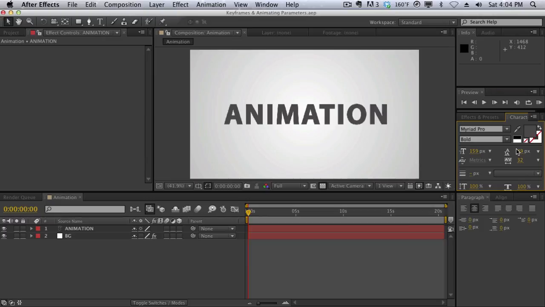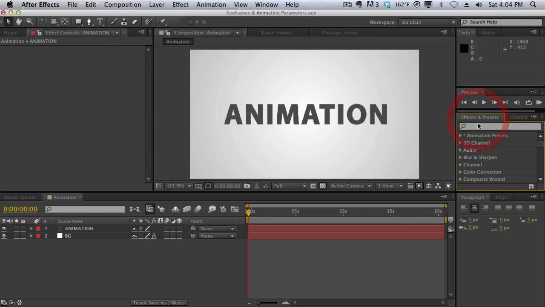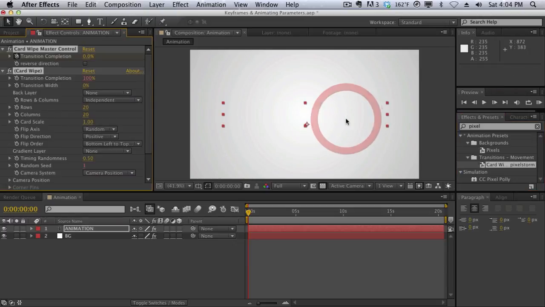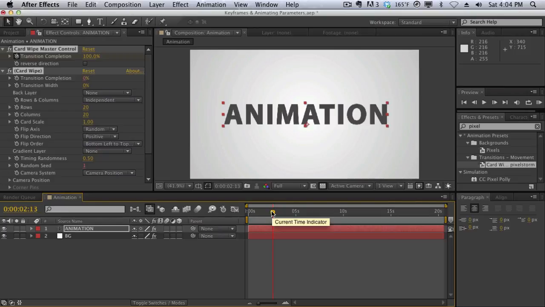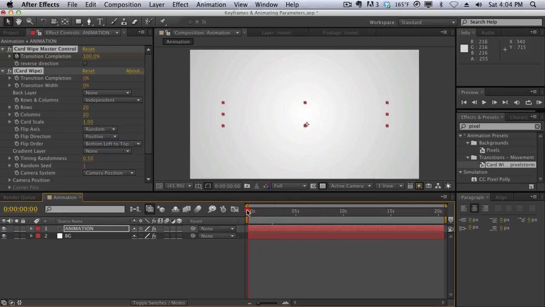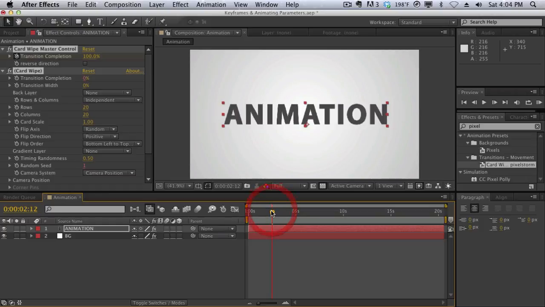So here we are in After Effects. Let me go ahead and apply a preset similar to what we did last time. I'm going to apply the Pixel Storm preset. And remember that this is just simply the card wipe effect. So just like that, we have a very basic animation here. But let's say you wanted to make this animation longer. Right now, the animation lasts approximately 2 seconds, as you see here. So what if we wanted to make this longer? Well, you're going to need to extend the keyframes here.